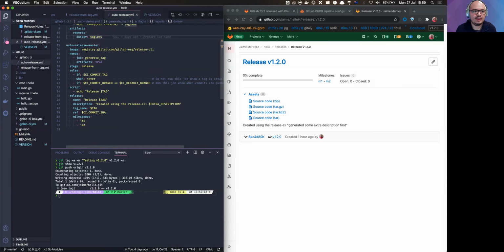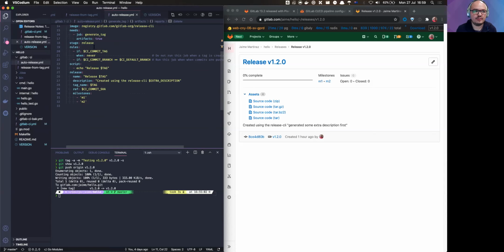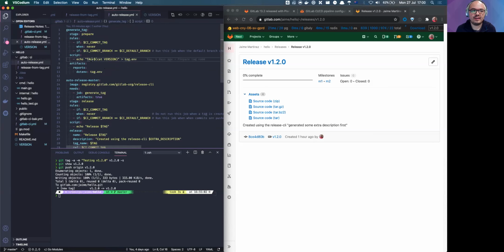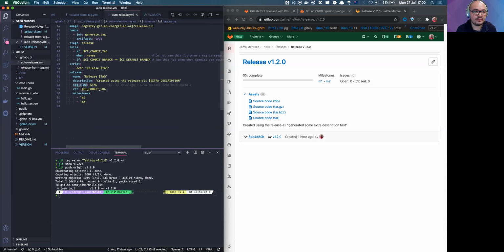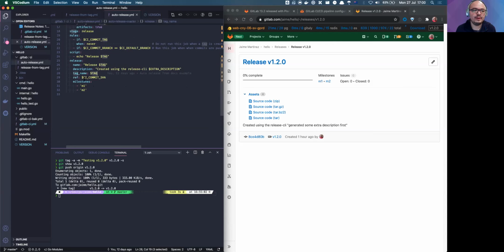And then the release job itself is here. Not a lot has changed, only the rules. I'm gonna say release from the environment variable tag, which was exported here in this file. And we're gonna say created using the release CLI, extra description. Now I'm not defining anything here, so this will be empty. But for the tag, okay, now we're gonna create the tag name from this environment variable.